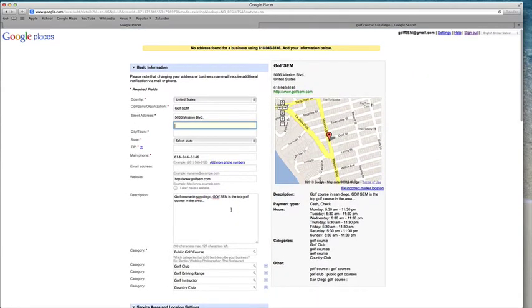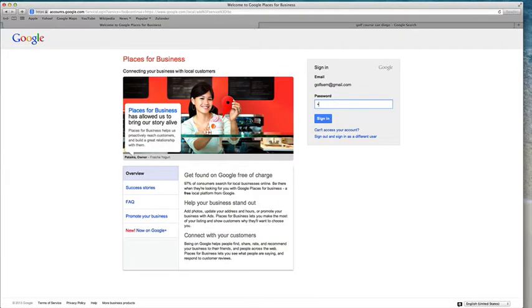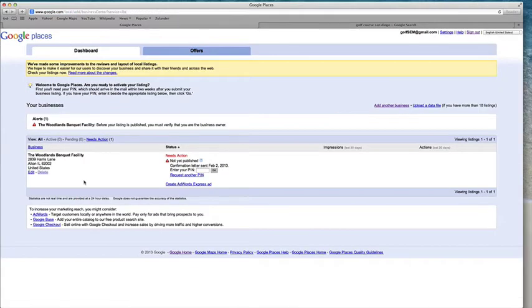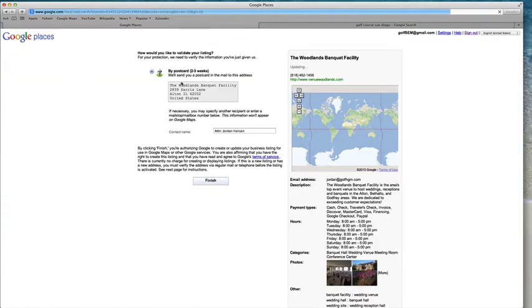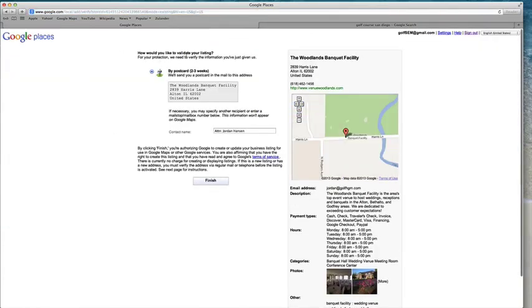A couple other notes: you want to verify it. So log in, and then you'll get the option to verify here. This is saying basically this banquet. I just created this account as a test actually, but I can request a PIN. So that's how you verify it. You request a PIN, and in two weeks it will be mailed to you by postcard. So, here we go.